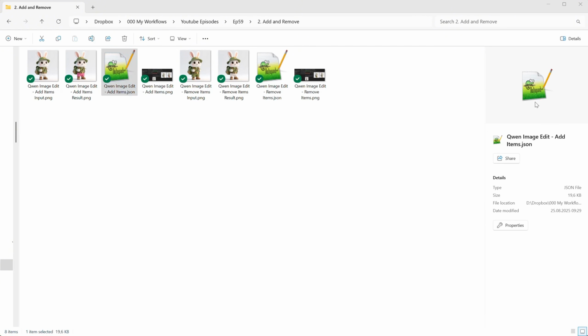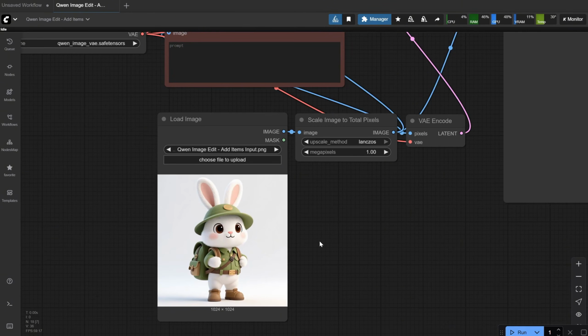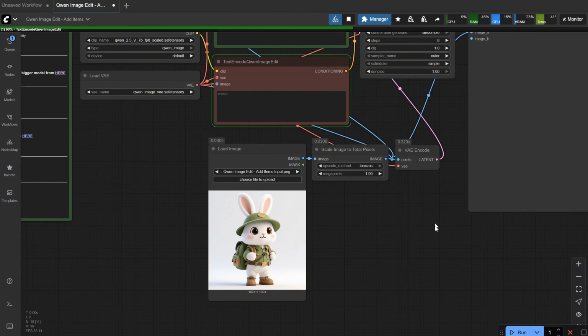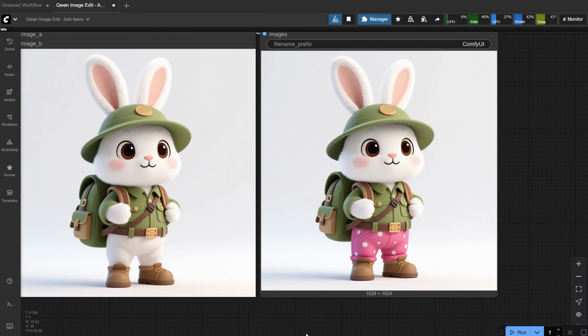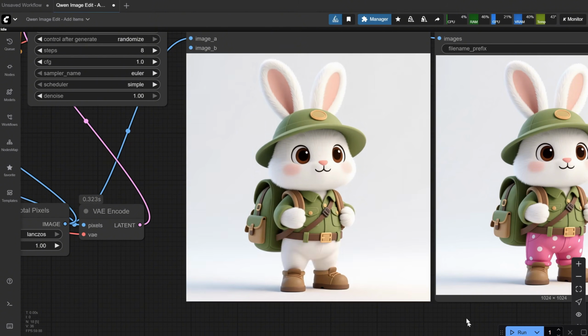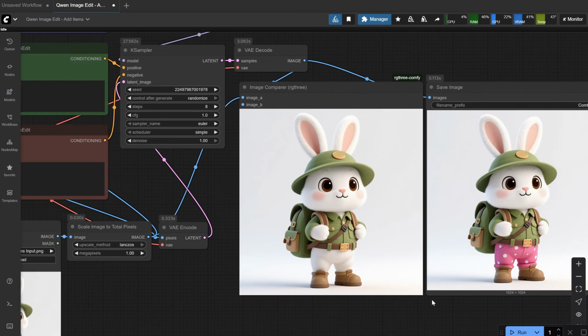Let's try these workflows that let you add items. For example, I want to add pink pants with dots to this bunny character. As you can see, it does not have pants in this image. So let's run the workflow, and we got this new image with pink pants instead. Now, because I did not use the Inpaint method, you can see it regenerated the image, but it is not identical. It's slightly moved, but I can work with that for now.